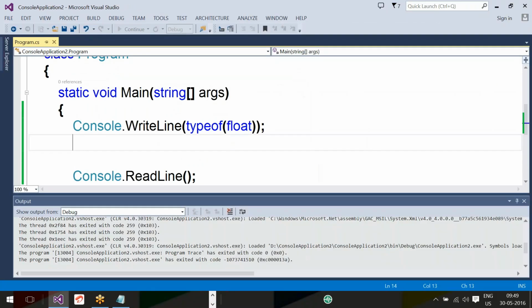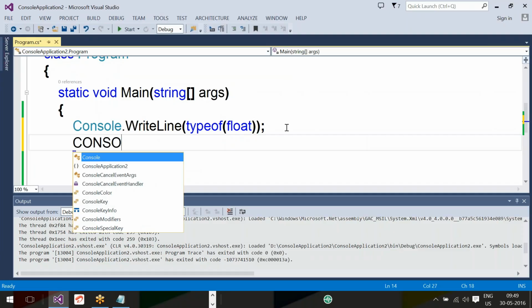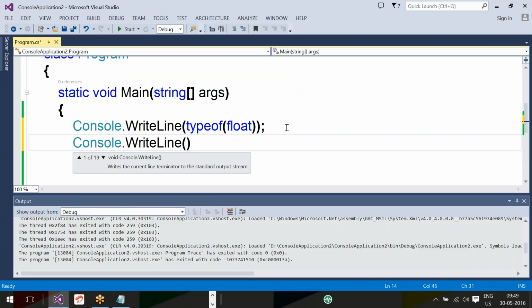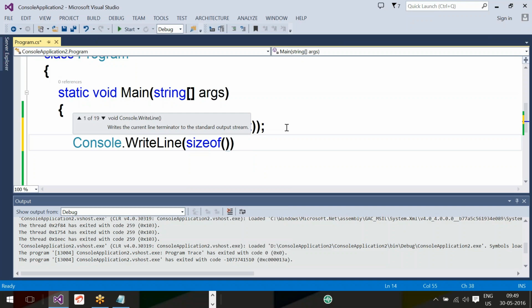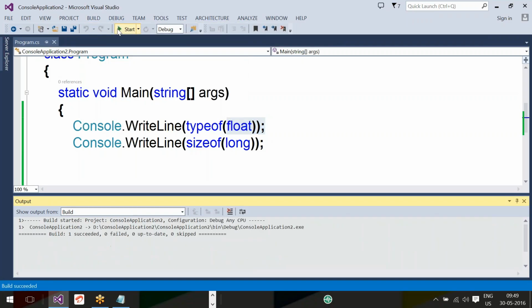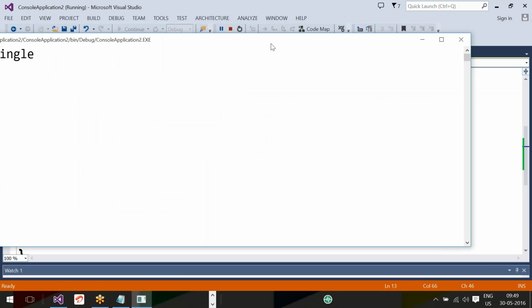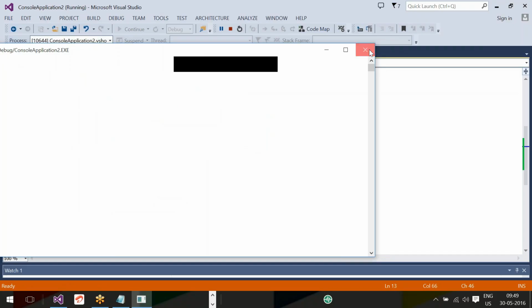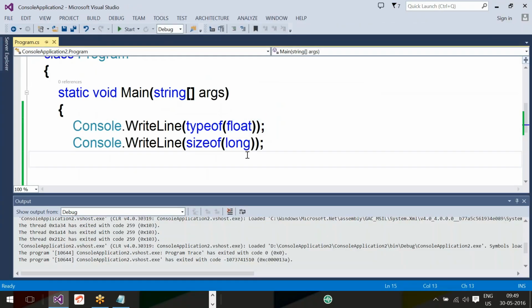Now I am giving another question: Console.WriteLine(sizeof(long)). Urmil, come and tell me. 8 bytes. The first one is System.Single, the second one is 8 bytes, because long's predefined size is 8 bytes. Are you clear, everybody? Yes, sir.